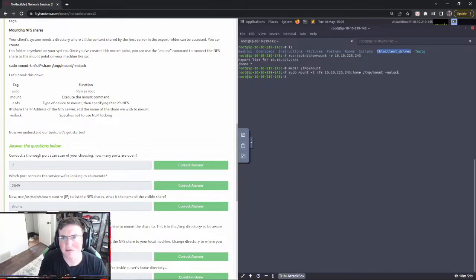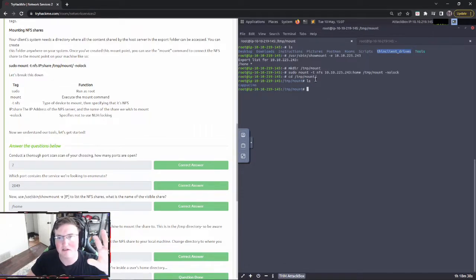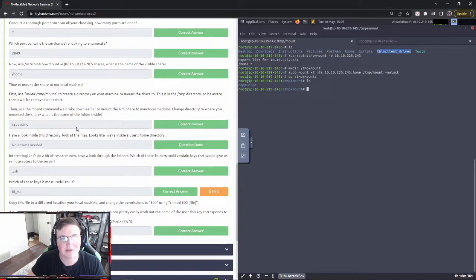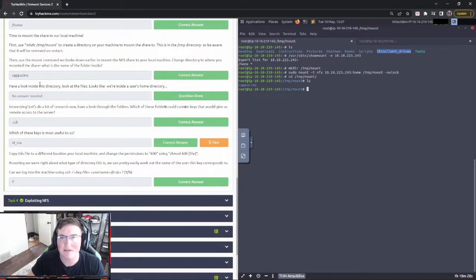Now if we go into cd tmp mount and we hit ls, we've got a directory there because we just mounted it. Keep in mind, this is a directory from somewhere else. It sits at this address that we just mounted to, and now it looks like it's sitting in our box. That's actually a really cool tool. It's something that we use all the time without realizing it nowadays. Okay, so there's the name of the mount, Cappuccino.